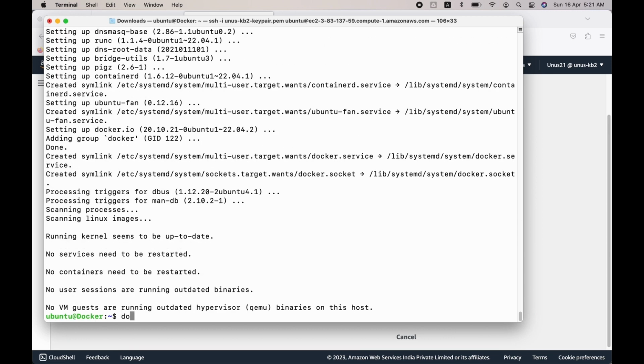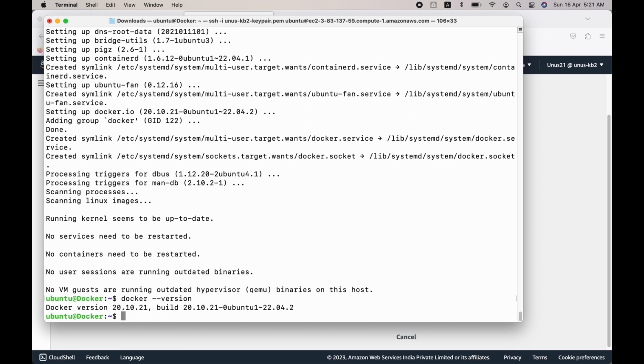Okay, so please check if Docker is installed. Yes, you can see that Docker is installed. Now add Ubuntu to the list of super users so that you don't need to issue the Docker command with a sudo prefix. So what I will do is sudo usermod -aG docker ubuntu. So Ubuntu will be added to that group so that you can issue the Docker commands without the sudo prefix.